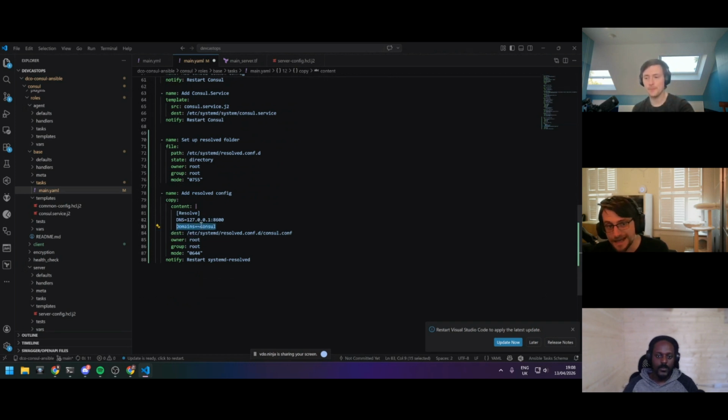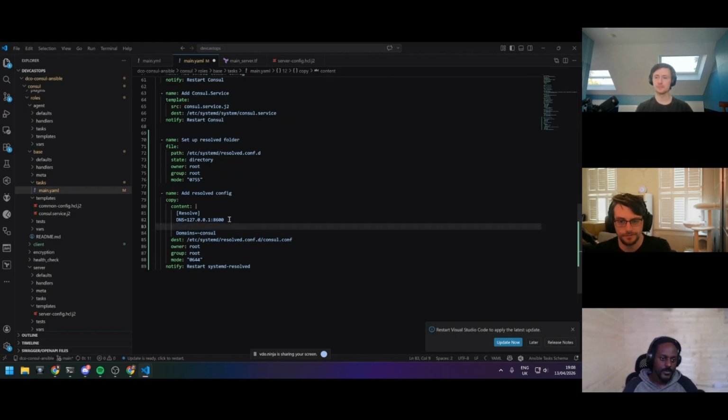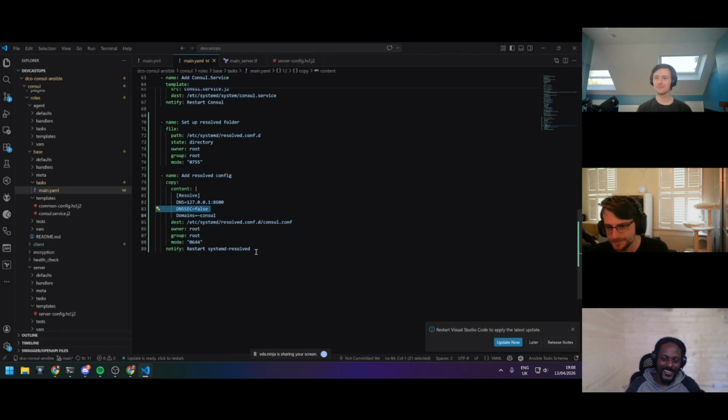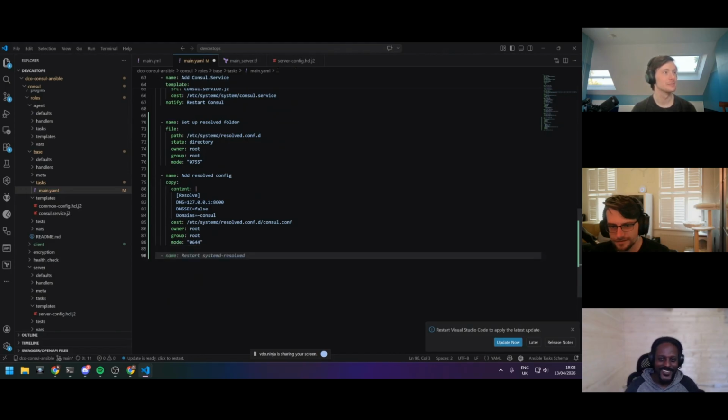So that's what this does. I believe if the domain ends in console, use this. Otherwise, ignore it. And there's one thing that it says we need, which is DNSSEC equals false. This means, AI told me Consul doesn't support it. So yeah, we trust AI. DNSSEC sounds very security related. I know, that's what I'm thinking. Do we want security? No.